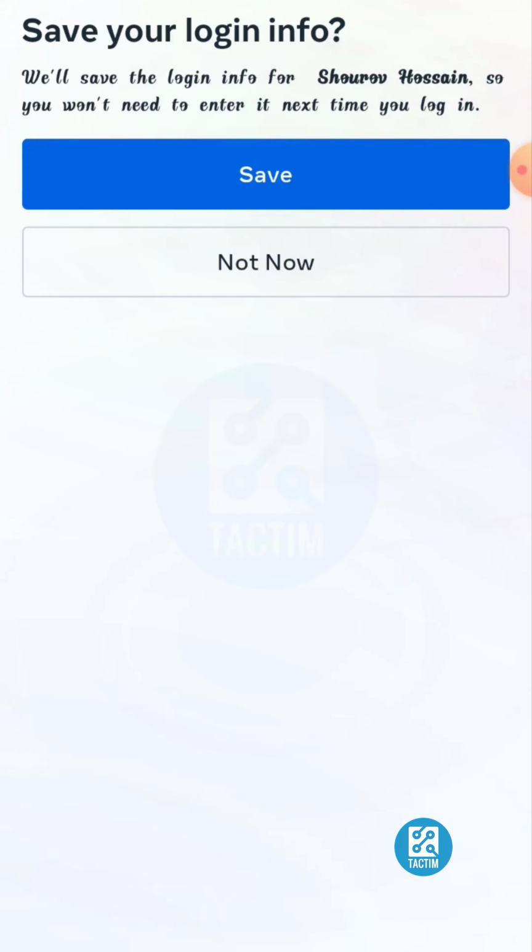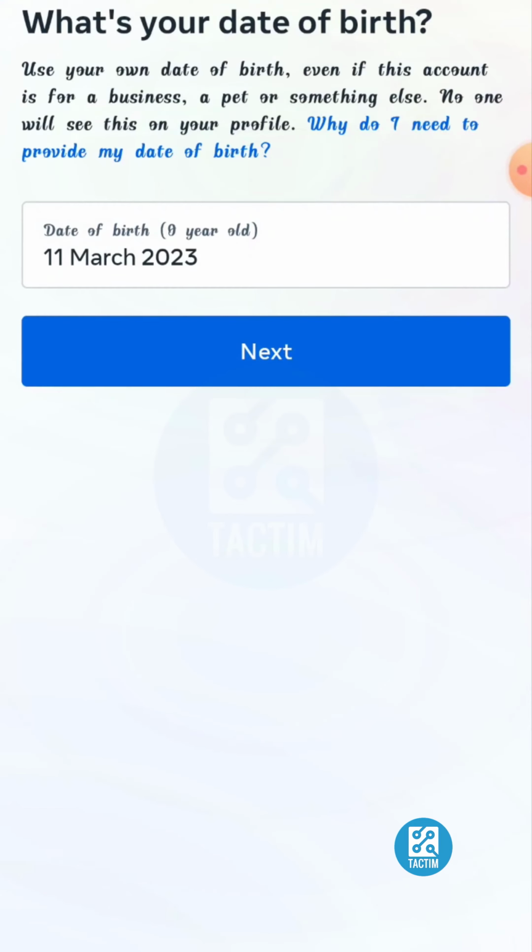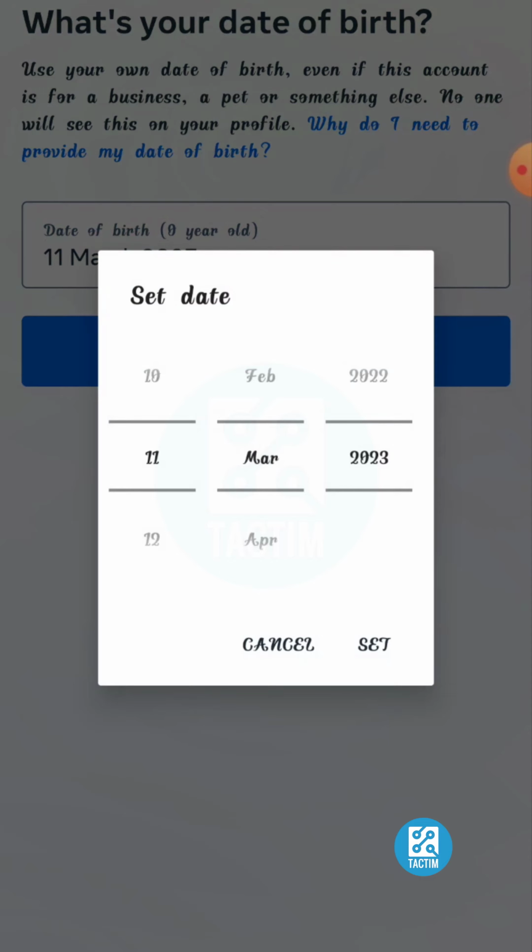Here you need to click on save or not now. It is your choice. Here you need to put your birthday date. Just give a date.